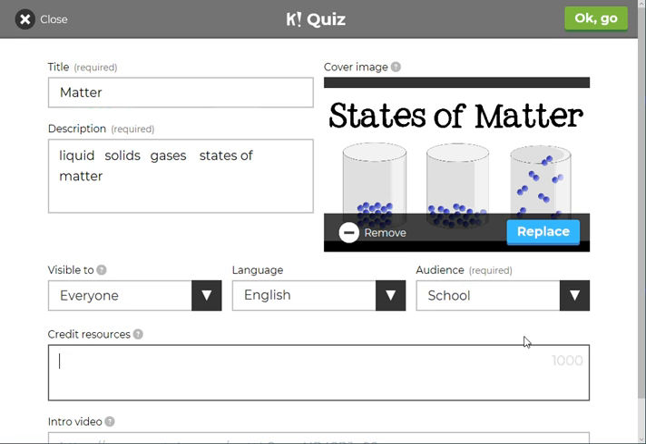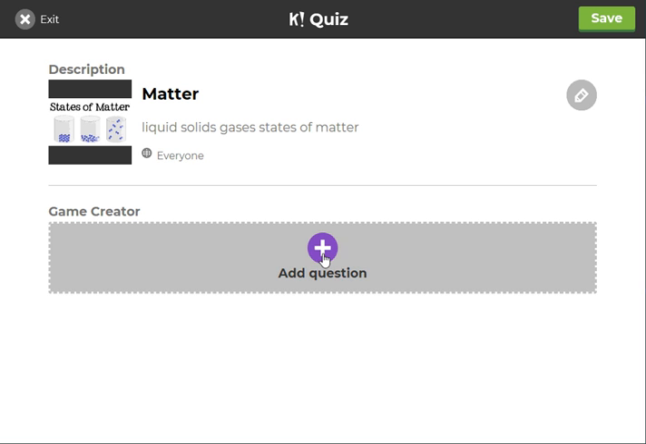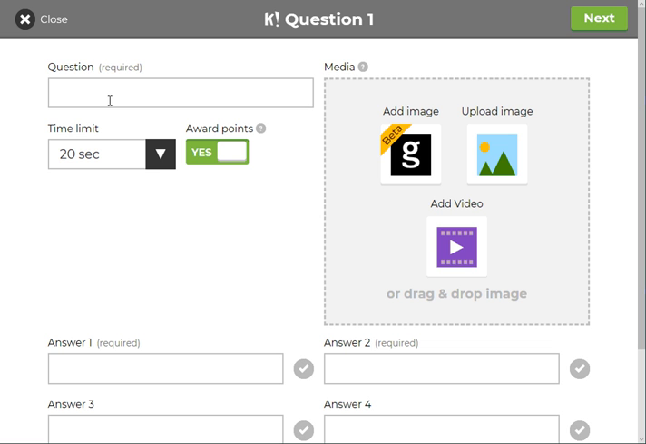Your audience is always going to be school. You want to make sure that school users, such as teachers and other students, are using your Kahoot. And then you'll click on OK, go. This will prompt you to create your first question. Once you click on that, you are going to be asked to type in your first question.